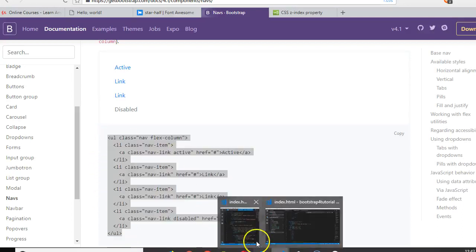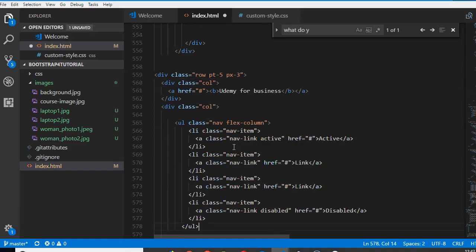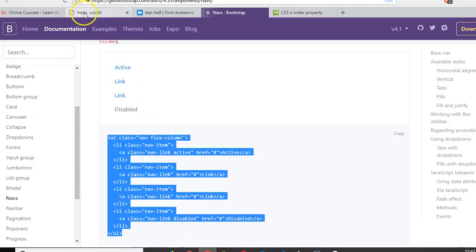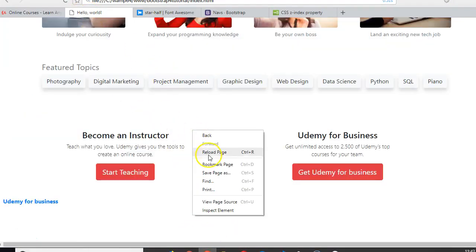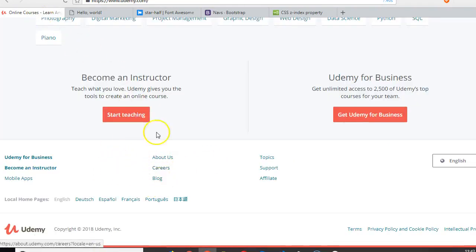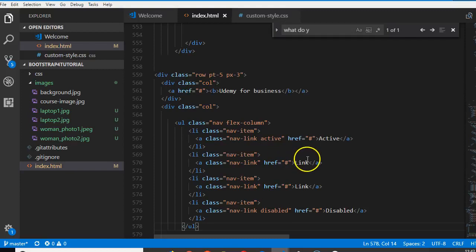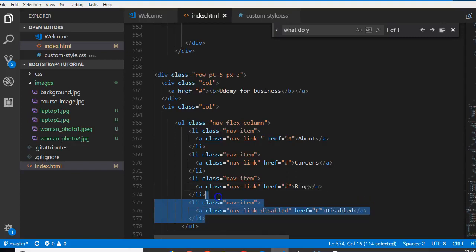We'll copy it, and I'm gonna try it in the second column, so paste, just to see if it looks great for us. So keep your eye somewhere here. We'll reload, and you see it works best. And if you come here, you see about, careers, blog, that's what it is. So about, we don't need it to be active, careers, blog. So that's it. We're going to remove the last one.